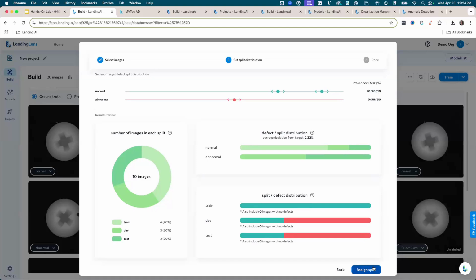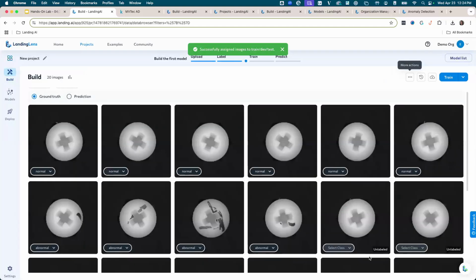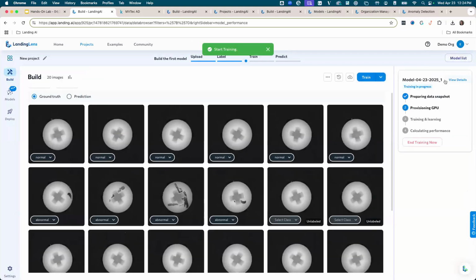The default train option will split into train and dev only. So I would click assign that split. And then because there's no custom training, I would just hit this train button. And we would take care of the infrastructure and everything that happens behind the scenes to operationalize your model.